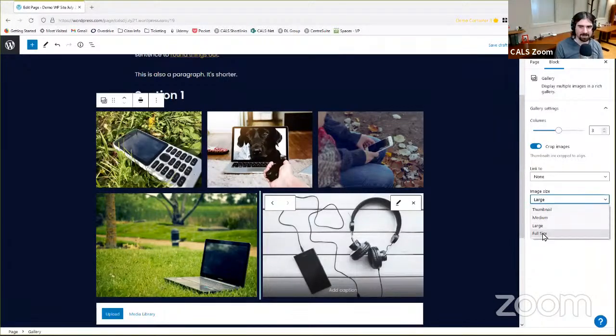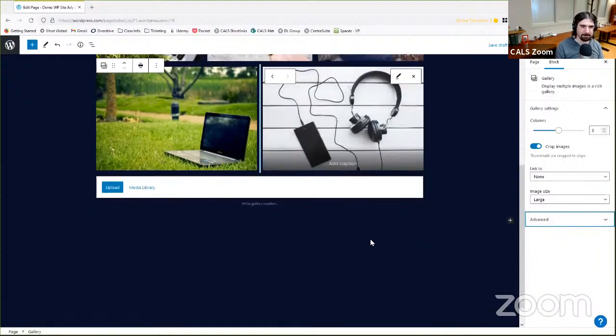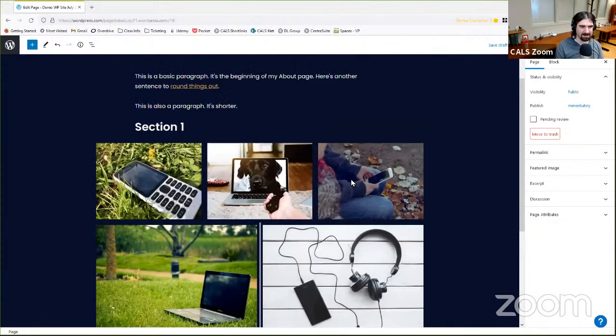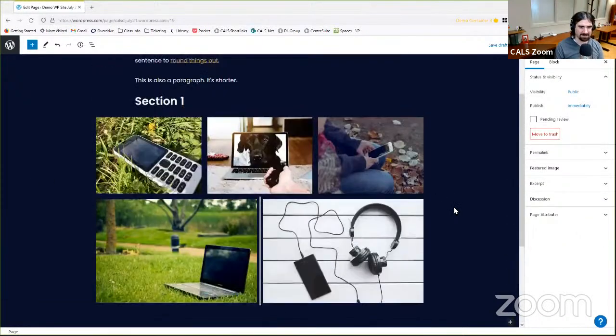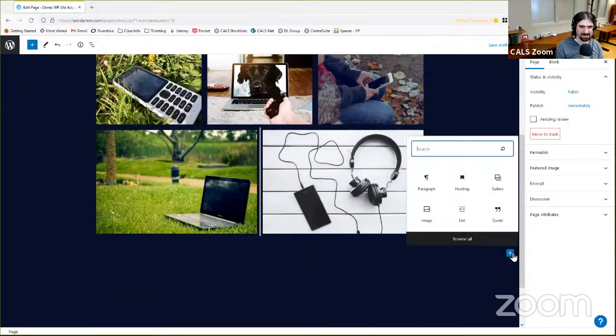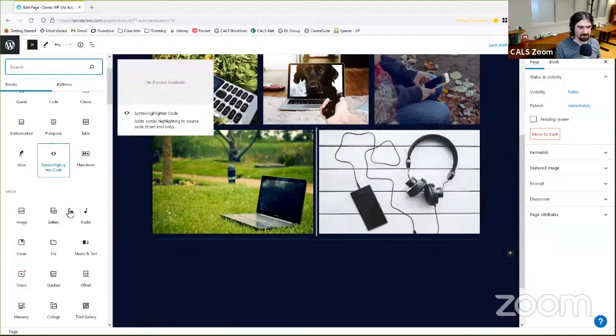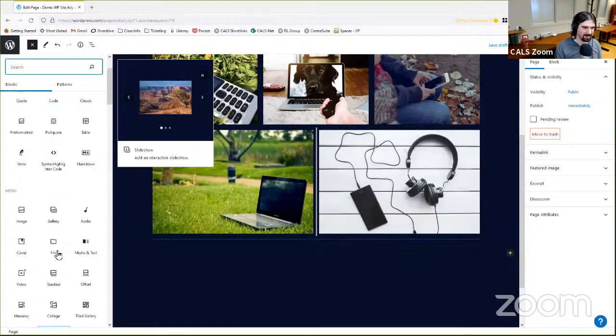You can choose what size the images are going to be in the gallery layout. And then there's your HTML and CSS again. If I click out of here, then you can see kind of how the gallery turned out. Looks pretty good. Okay, I'm going to come down and I'm going to click the little plus sign again over here on the right. And I'll click Browse All one more time.